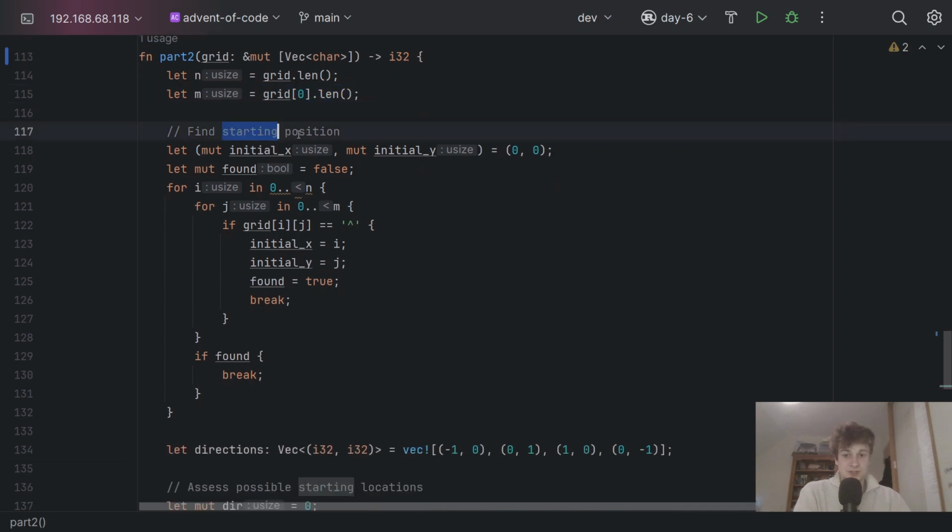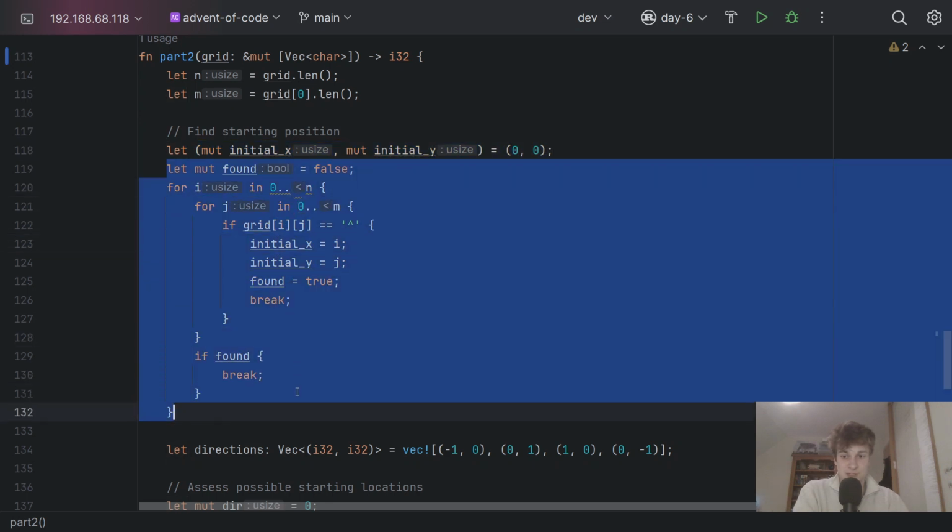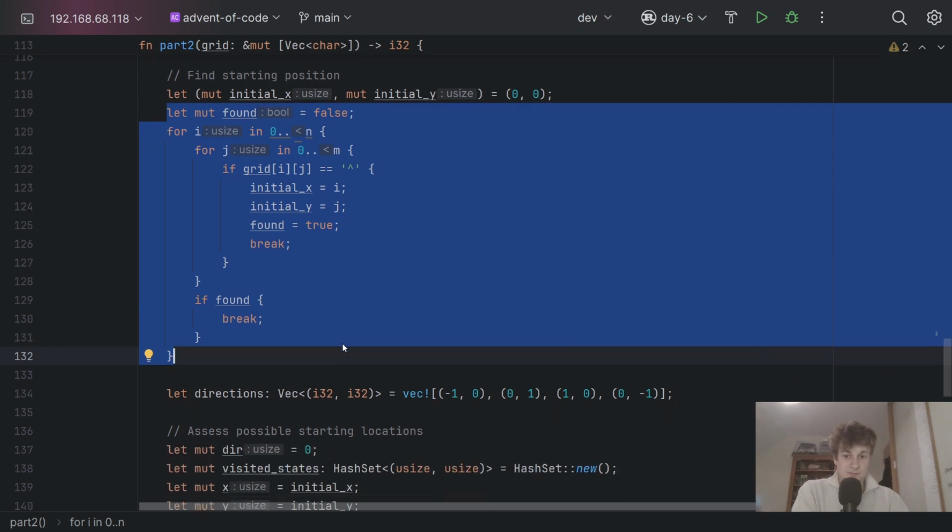We want to find the starting position, and so we keep track of it, we say it's 0, 0 for now, we say found is false, and we go through this loop until we've found it. Yeah, I think that's okay.